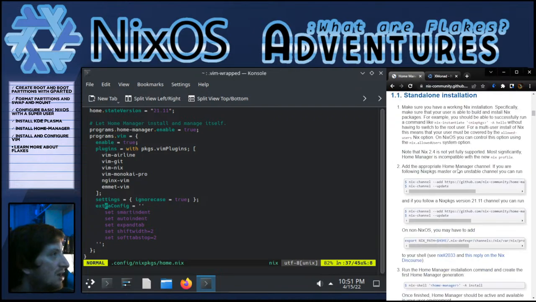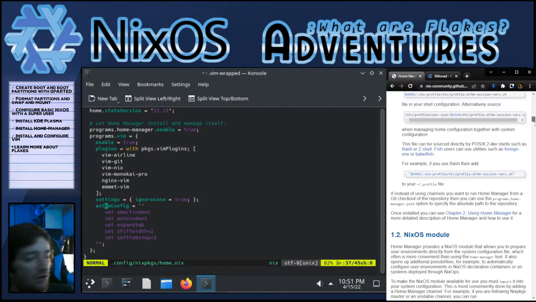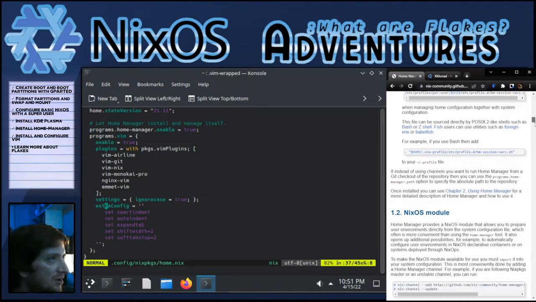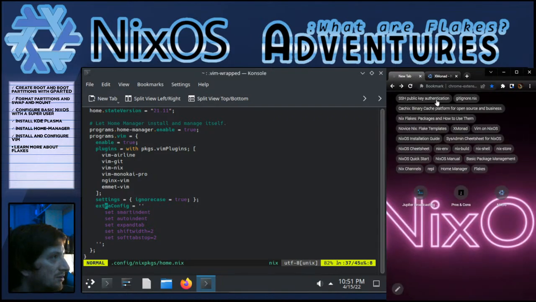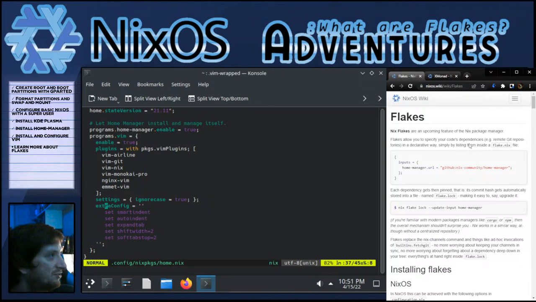And then Home Manager has its own documentation on nix-community.github.io. That's how I was able to install that. I watched a video that seemed a little out of date, but this seemed to work. And then Flakes are actually a part of the nixos.wiki as well.